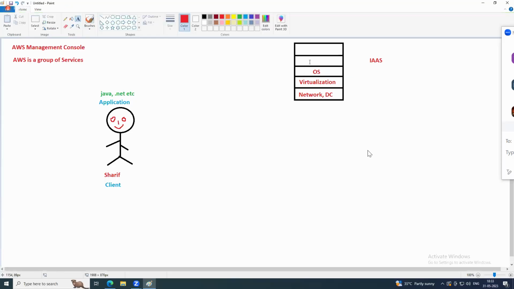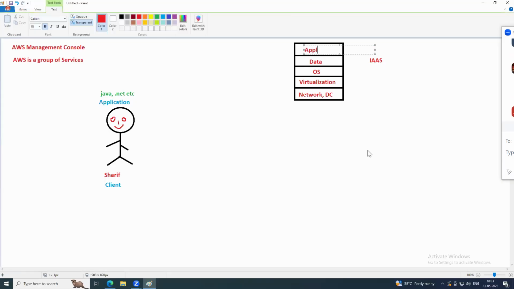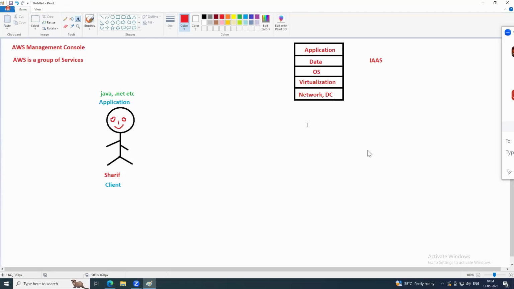On top of it, he can put the data, and on top of it, he has put the application. Okay, Chitti. So infrastructure as a service is telling that I have a network that includes the data. I have a data center that includes the network. In my data center, I have the virtualization. On top of it, I have some operating systems. On top of it, you can put some data. On top of it, we can put the application.